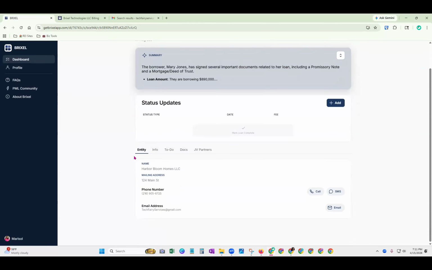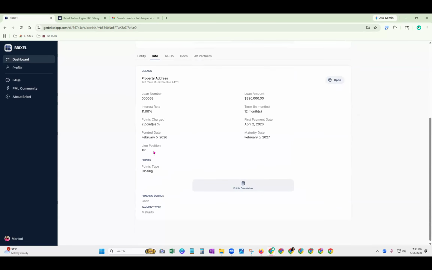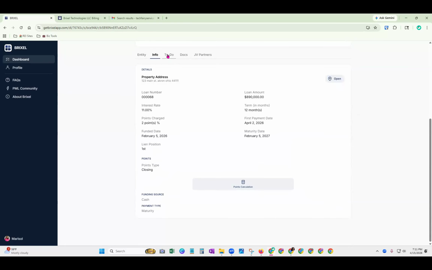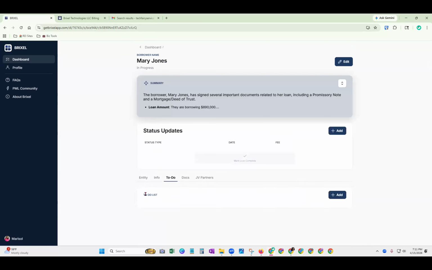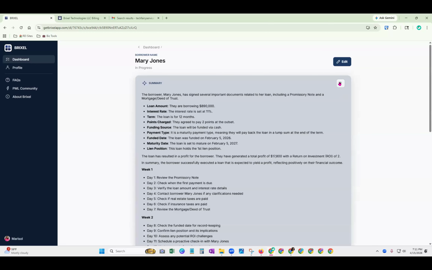And then you have your tabs. So all the information we just uploaded and filled in, now we have managed and organized it into nice organized tabs right here. You don't have to click through that again. So now here's your entity information, your loan information. We created a to-do list section for you. You can create your own to-do list from your summary. There it is. So you can open it up.